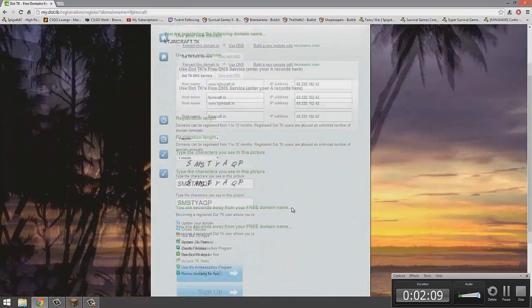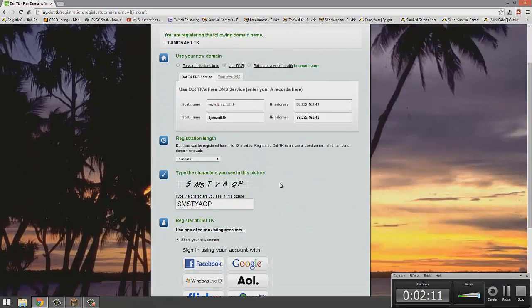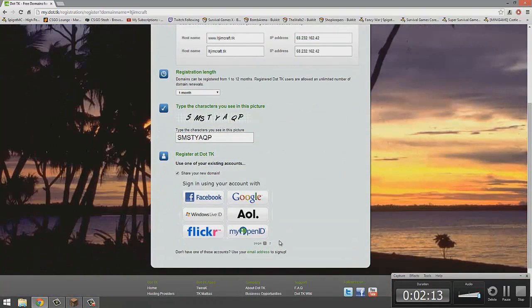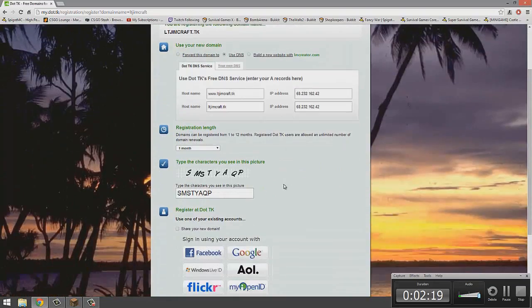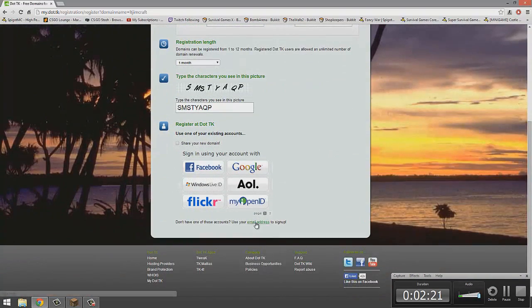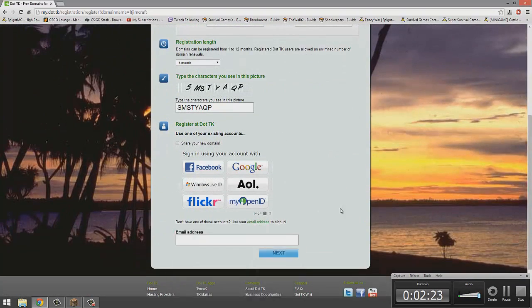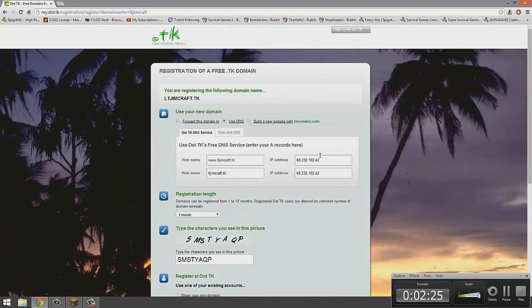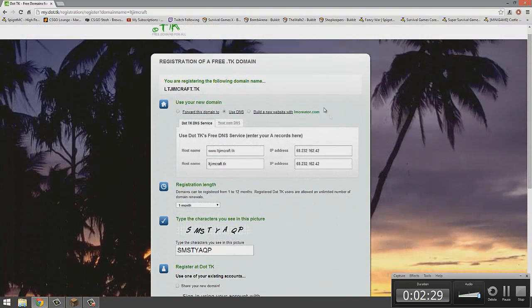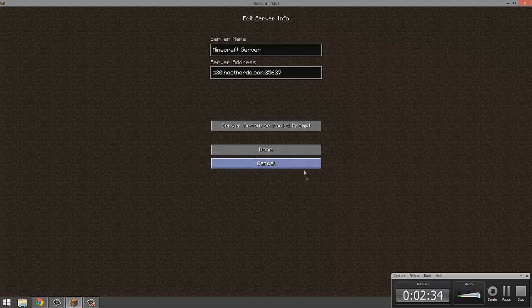Maybe I've already got an account, I have got an account. But you'd want to sign up, and I've actually already made an account. So yeah, that's how you do that. You sign up and it will work within 48 hours, I believe. So very, very simple. You just put the IP address in there. There's the host name and it will work in 48 hours.